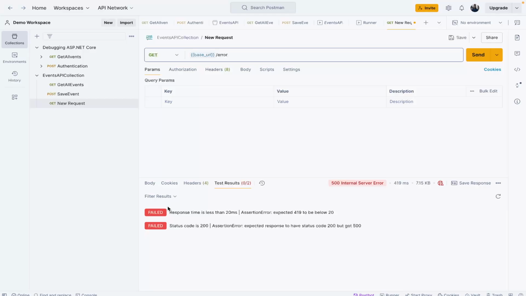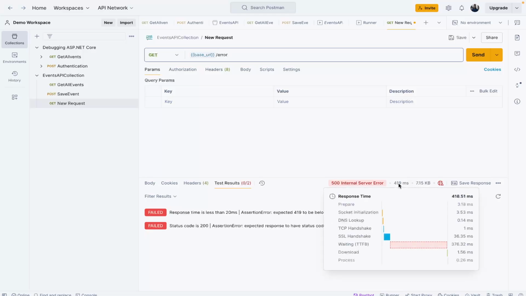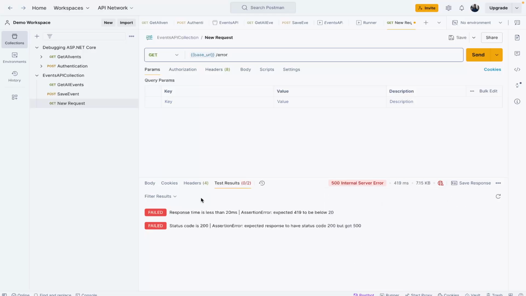Since our response is 500, and we were expecting 200, and we expected 20 milliseconds but we got 419 milliseconds, we got that error as well, and yeah, that's all.